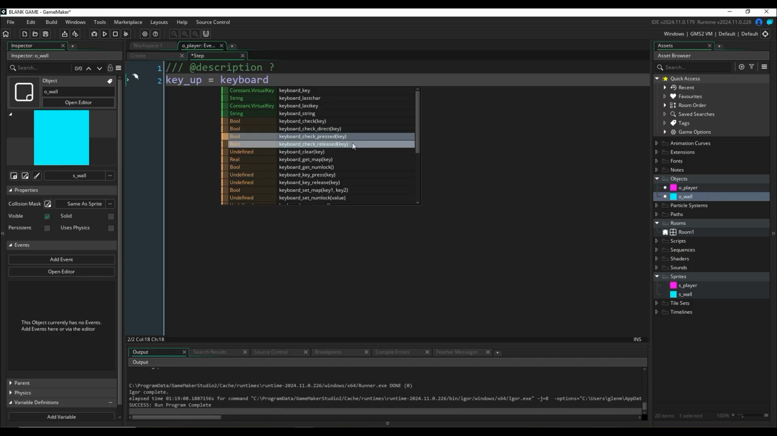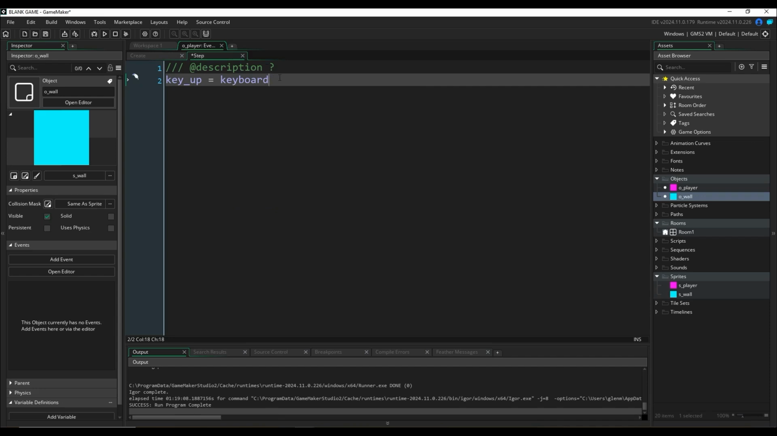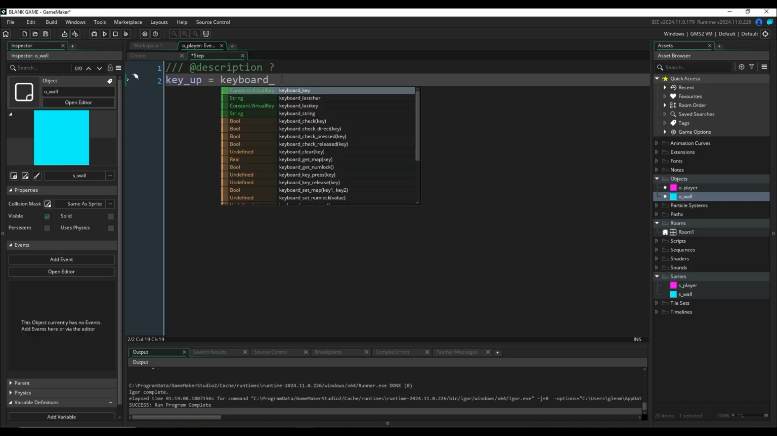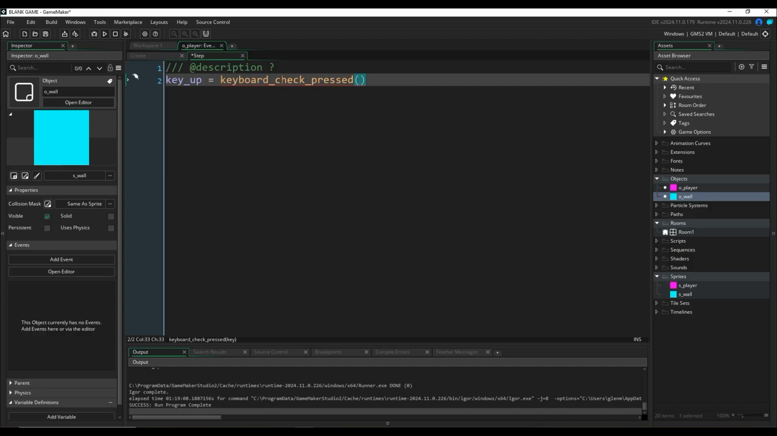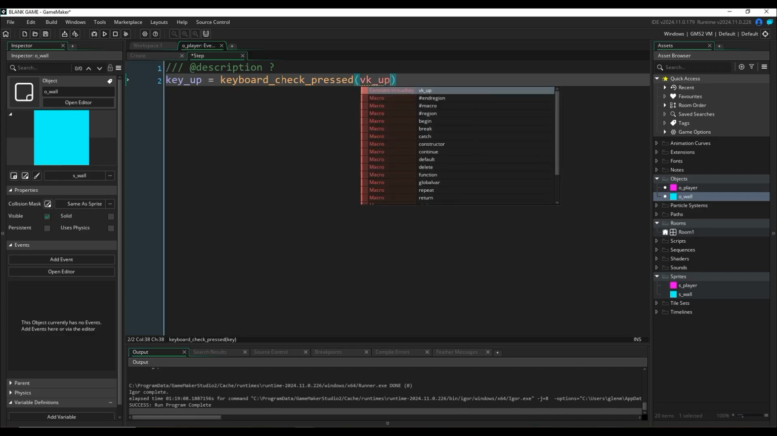There is more, obviously, but those are the ones that I've played around with so far, and for everything that I've done, they've been everything that I need them to do. Depending on what you do with your game, you might have to play with some new ones. But for this, I'm going to go keyboard check pressed, because when you jump, you only want to jump once. And I'm going to set that to VK up.